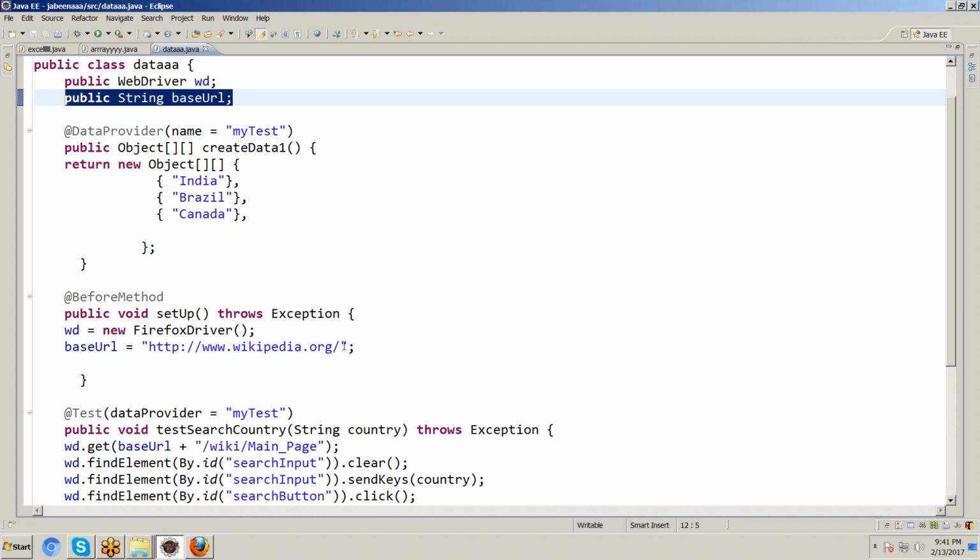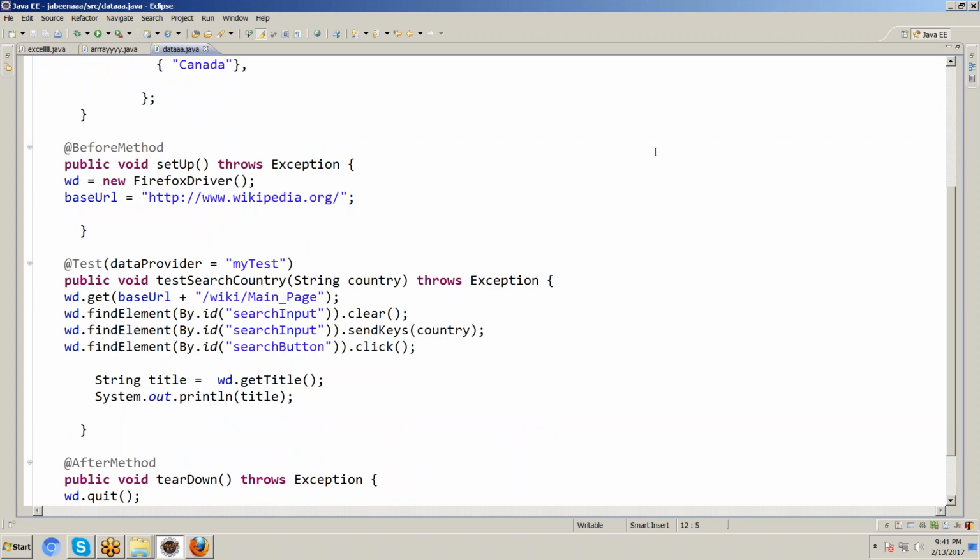So here I'm taking one test: @Test, dataProvider equal to myTest. Now I'm going to the Wikipedia main page and clearing the search box. I'm giving a country name and clicking on the search button.